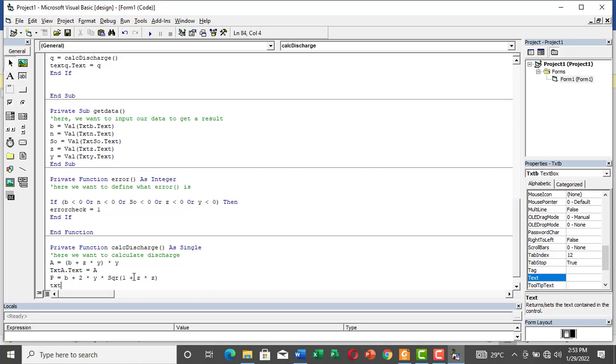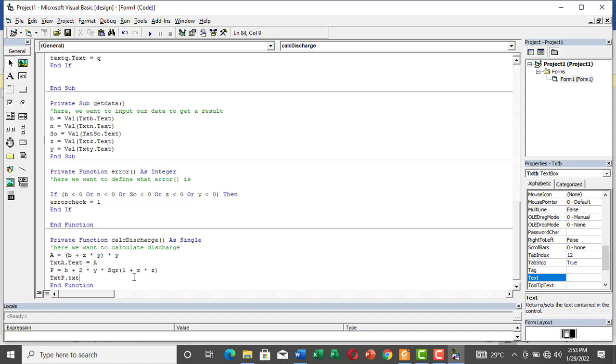Then you also say txtP.Text. Don't mind me. Dot Text, not dot txt. Dot Text. That's what I want. That's where I want you to provide the answer. Equals to what? Equals to P. So the answer for P will also be provided in a particular portion. And then let's see something.